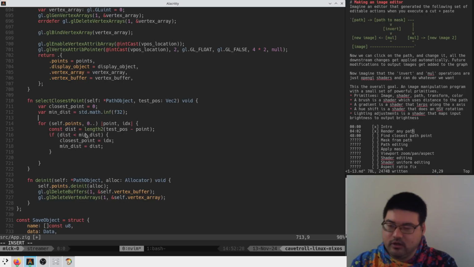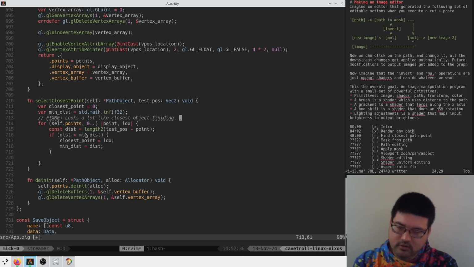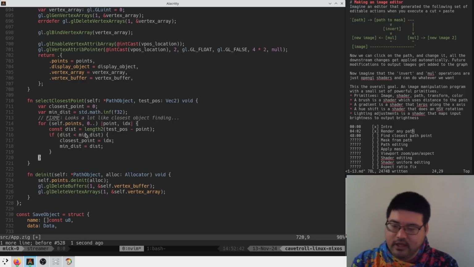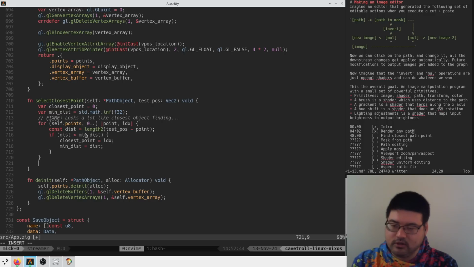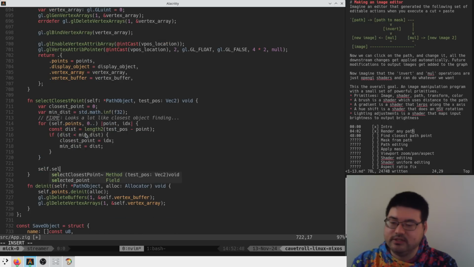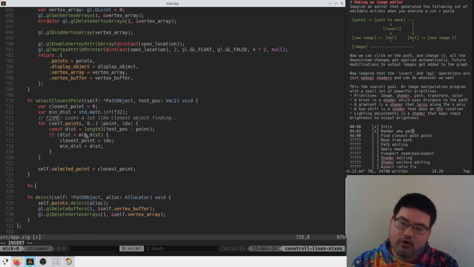And this looks a lot like closest object finding, so there's probably some sort of deduplication to be done here, but I'll tackle that later. And then all we have to do is look at the closest point. So self selected point is equal to closest point. Wow. Okay, so now we can do some sort of mouse move adjustment, right?